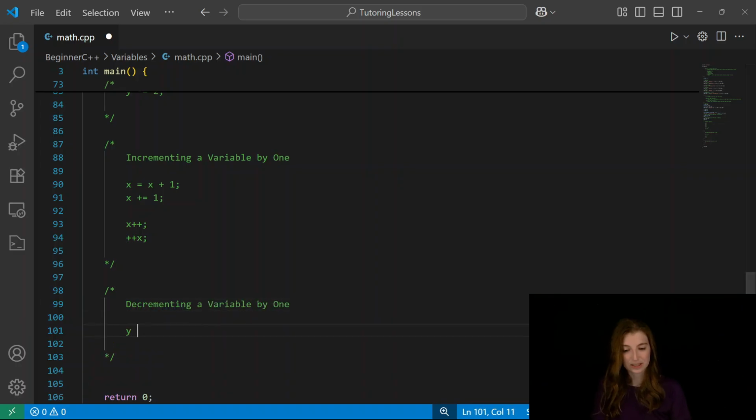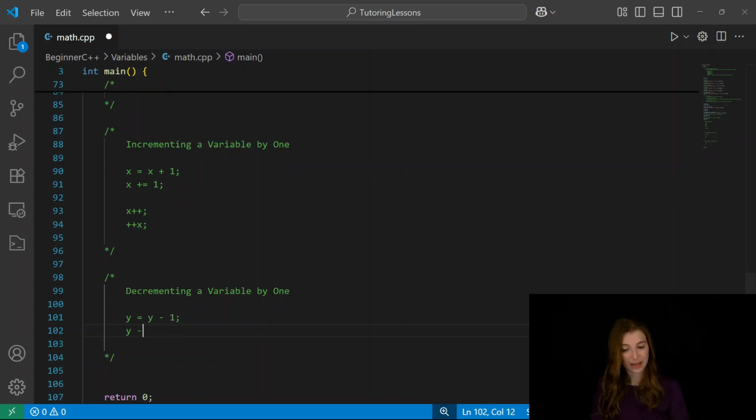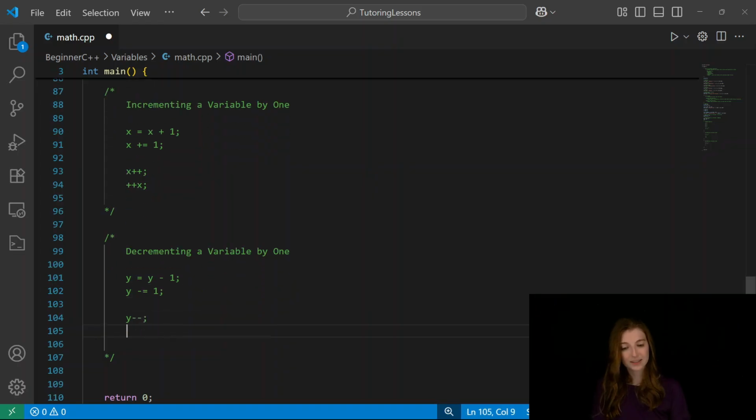The original one is y = y - 1. The first shorthand is y -= 1, and then we have y-- and --y. Again, there's a slight difference between the two, but I'll explain that in a second. You can only use this last shorthand if you are incrementing or decrementing a variable by 1. If it's anything larger than 1, you will use that first shorthand.